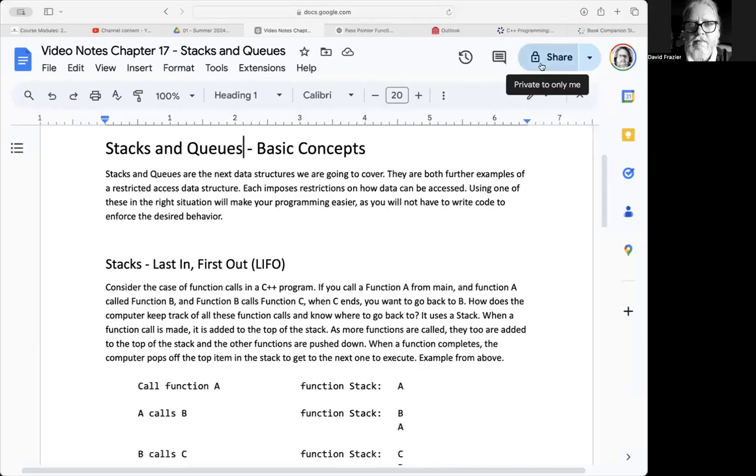In this video, we're going to go over a high-level view of the next two data structures we're going to talk about. Both of these are restricted data structures, which means their functionality is not as open as an array would be. They have very particular ways that the data can be accessed.